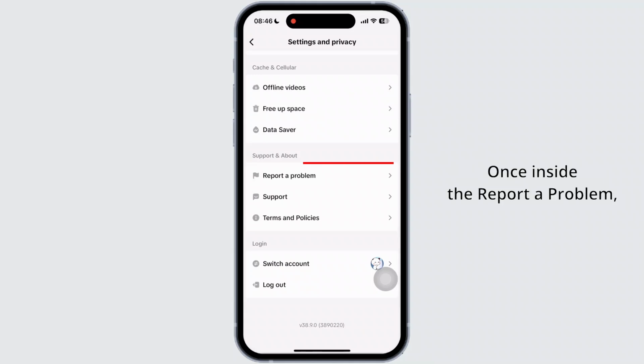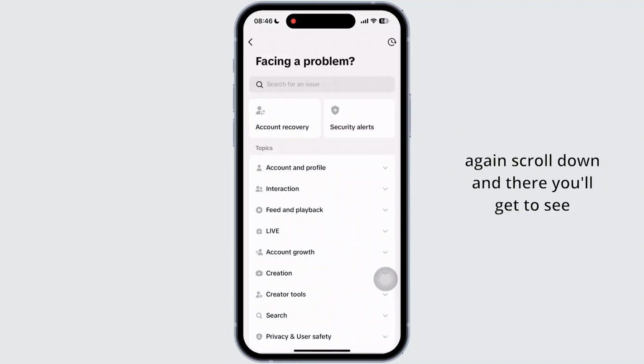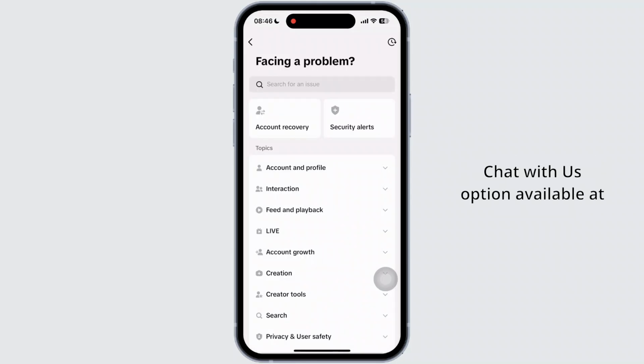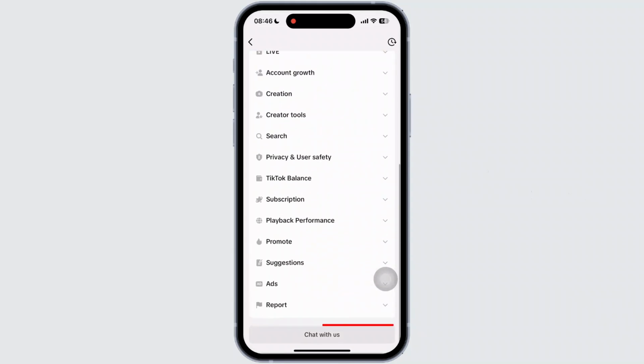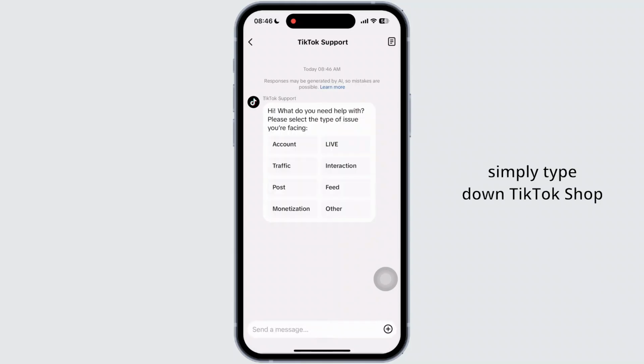Once inside the Report a problem, again scroll down and there you'll get to see the Chat with us option available at the bottom, and again tap on it. Once inside the Chat with us, simply type down "TikTok shop not showing" and send the text.